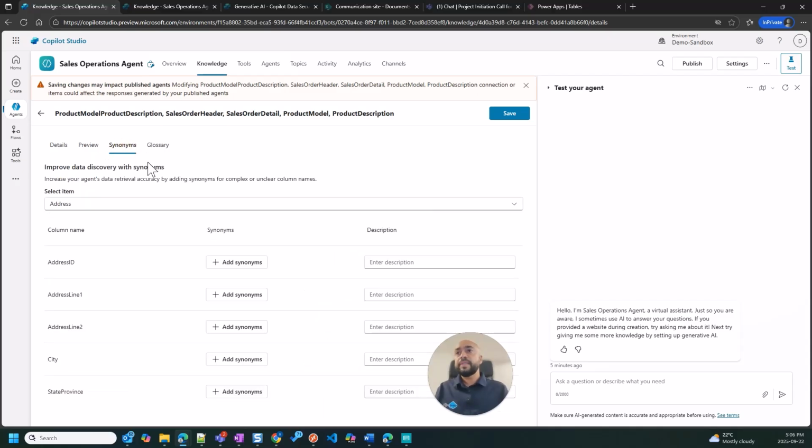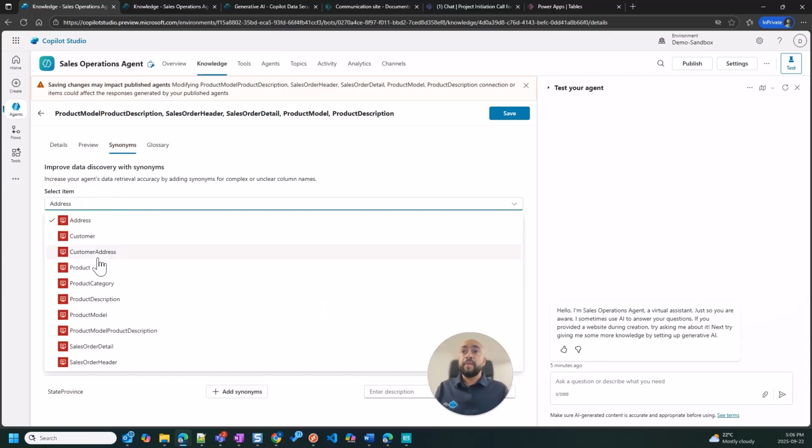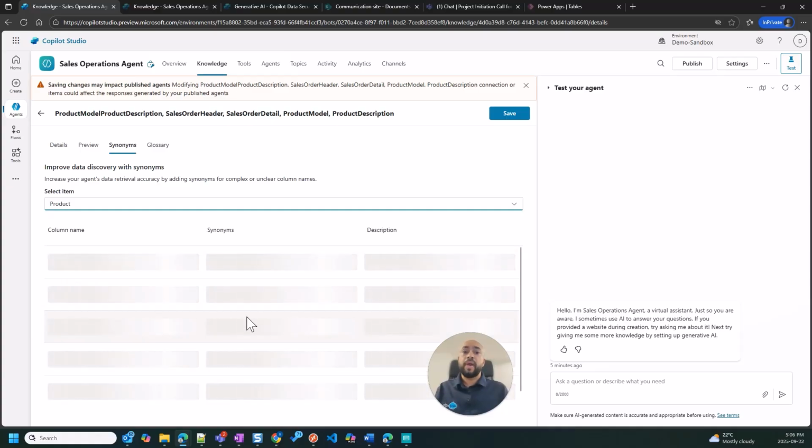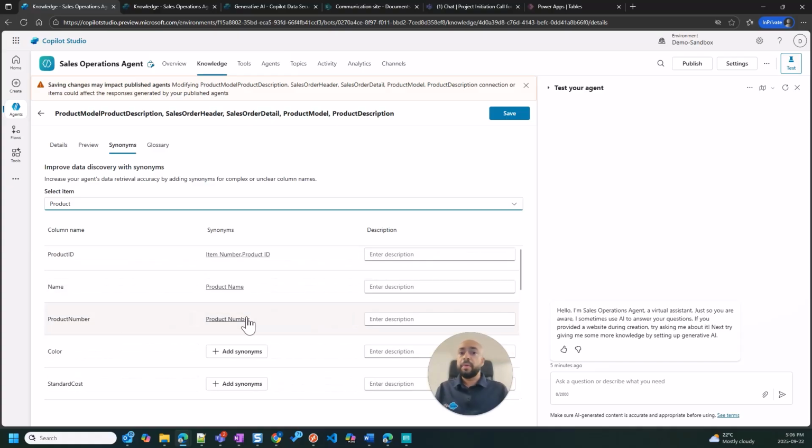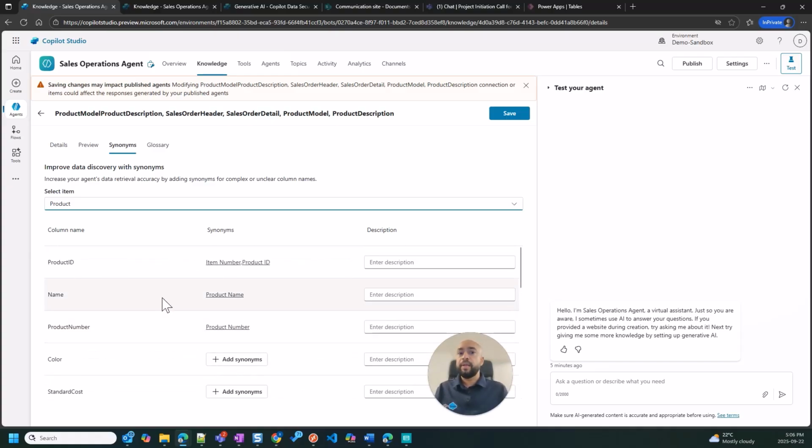And there are synonyms. Synonyms are the best way to describe the column names in different ways. For example, when I go to product and there is a column called name, I can also give the same column a synonym such as product name, so that Copilot Studio can easily understand what I'm talking about. So without further ado, let's go back and test this and see how it looks.